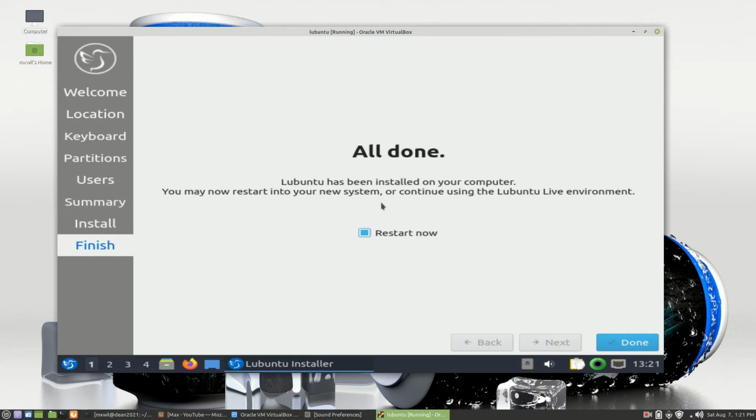So our installation is done. Lubuntu has been installed on our computer. So now it says that we can go ahead and restart. So go ahead and click on done, and then it will reboot.